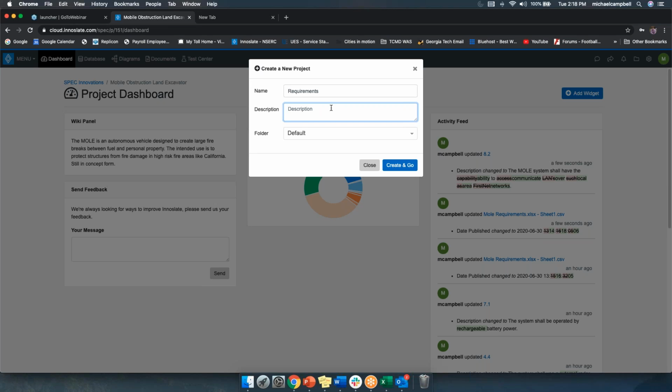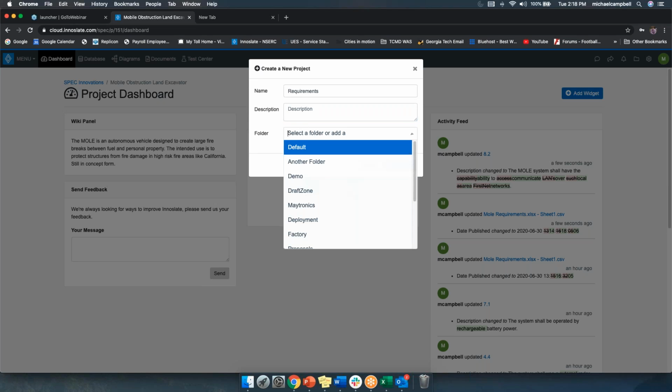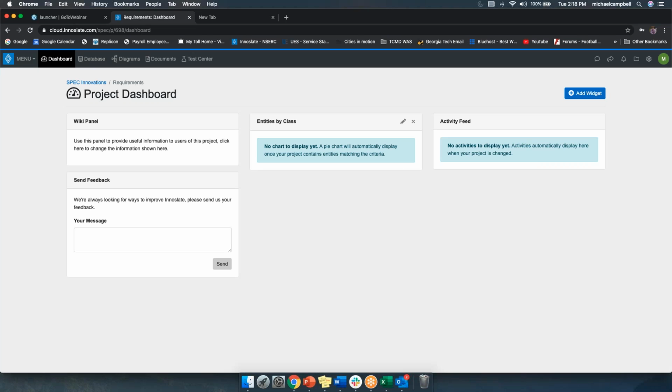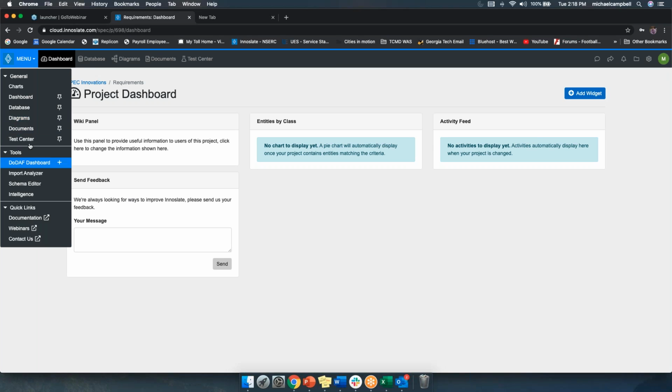Description just gives a new person a really good idea of what the project is about, and where you're going with this project. And then you can choose another folder in which to put it, but for the most part, we're going to stick with default. So I'll create a new project here, and we're just going to work with requirements in this site. Now, as you can see, I've got this menu up here, and these are all links in which I can actually go to start with requirements analysis.